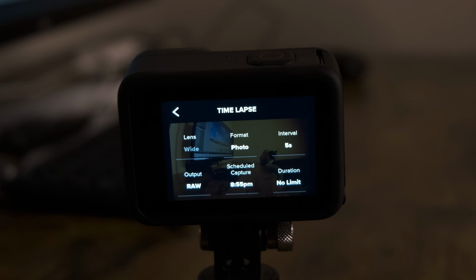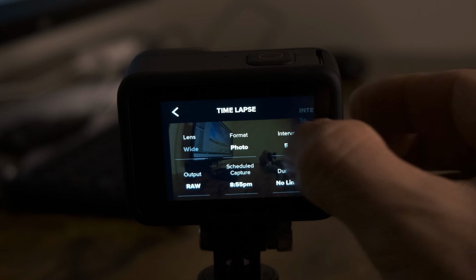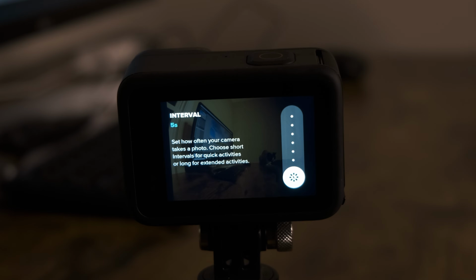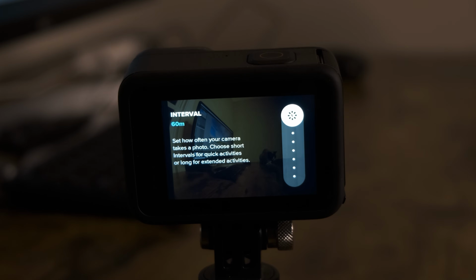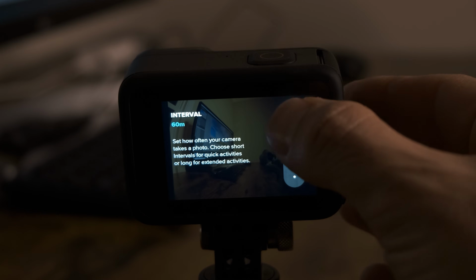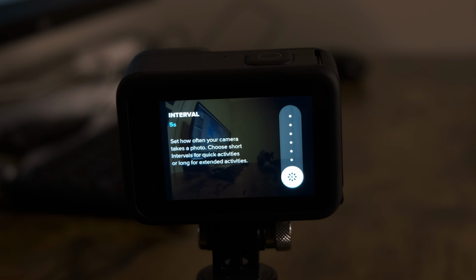This is going to gray out some of the options. For instance, lens on the left, you have to use wide lens for the photo mode. There is no other option for that. For the interval, you're going to select that. And the options for interval are going to be a little bit more limited in photo mode. The lowest you can go is 5 seconds. And the highest you can go is all the way up to 60 minutes. So for photo mode, I definitely recommend sticking with the 5 seconds. This will give you the maximum amount of photos and the most flexibility later on when you're editing this time lapse.